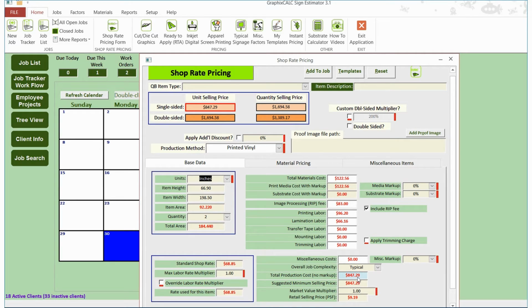This is costing you, nothing has been marked up, $847.29 per side. So over here, we'll show you the two. You could call it double sided or you could call it quantity two. But this is what it costs you for two sides right here, the $1694.58. So with that being said, now what we're going to do is increase our media markup. We're now going to give ourselves a profit.